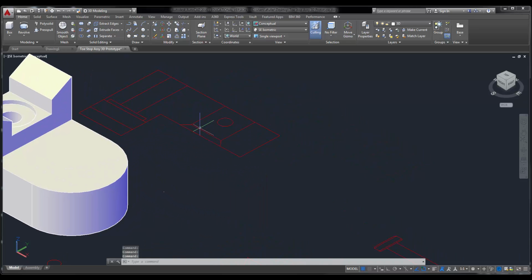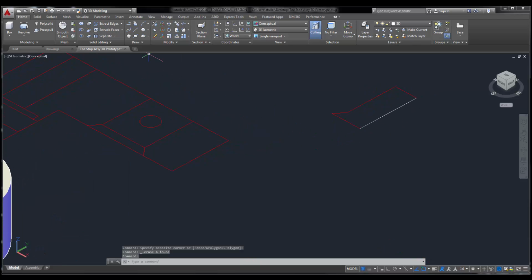Now I need to get this guy right here. And in order to do this, again, I'm just going to copy it off to the side. Select all of those lines. I'm going to draw a line right down the middle, and then just trim out everything that I don't need. Then I can erase this line and these lines so that it's just the hollow shape again.